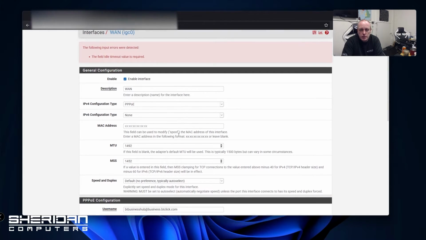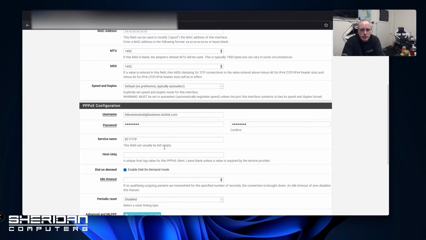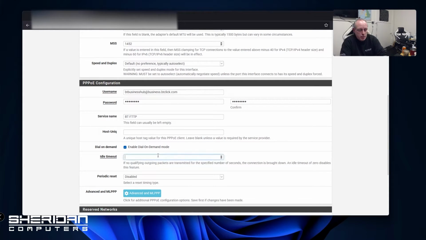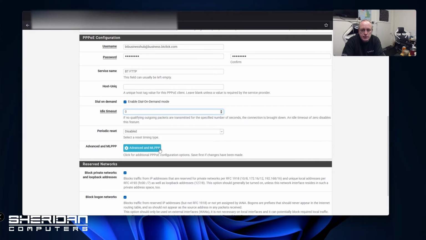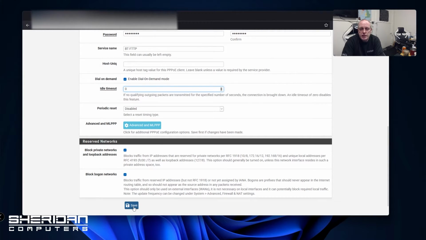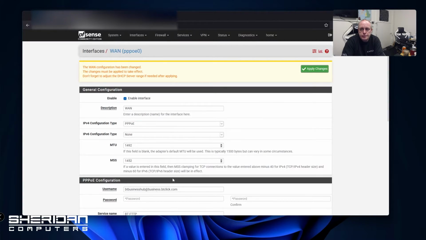Oh, default timeout. So yeah, set your timeout. Where is that? Assignment. So set the default timeout to 0, which means it'll just stay connected all the time. Let's go ahead and save that, and apply the changes. And that is pretty much it.